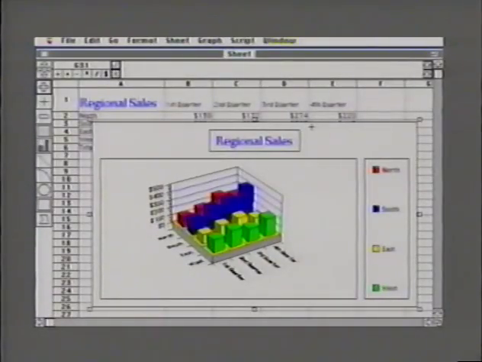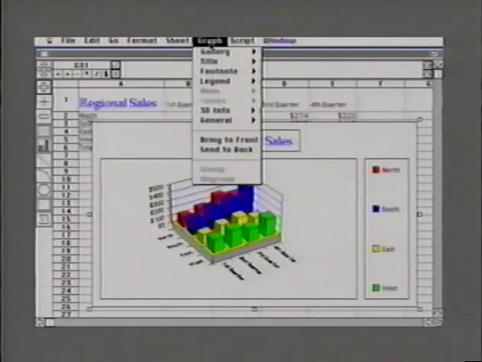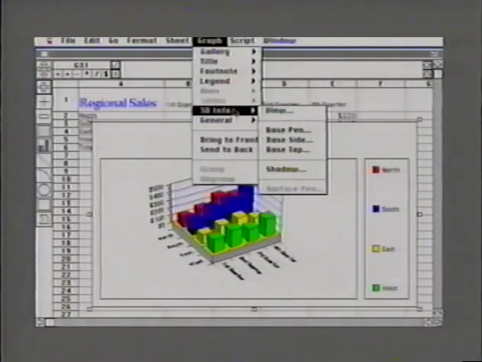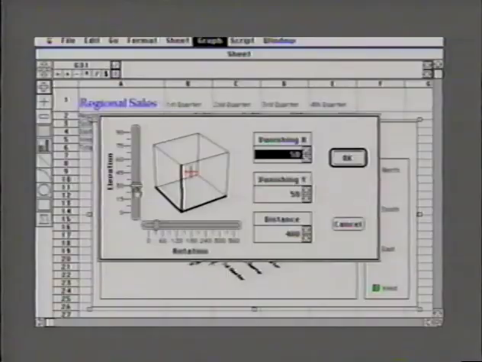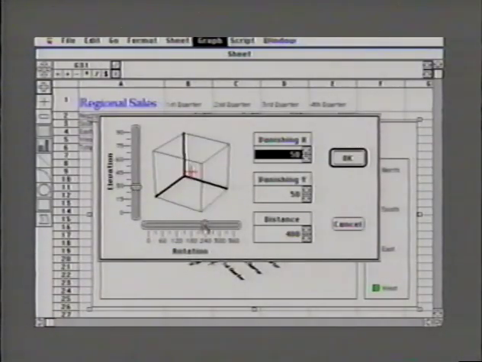Go to the menu and select Graph 3D Info View. We can affect the rotation and elevation of our graph by moving these slide bars. The changes are shown in the sample graph here. Clever, huh? To change the perspective, raise or lower the number you see here. The lower the number, the greater the distortion, sort of like a camera lens.